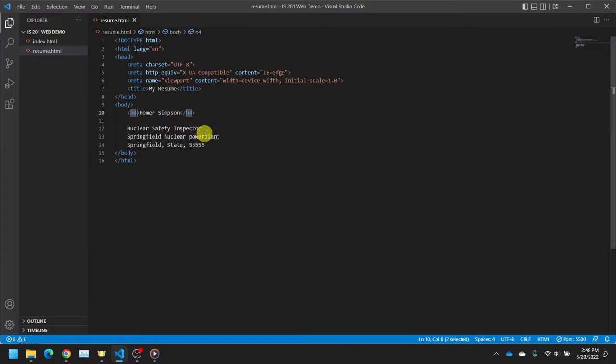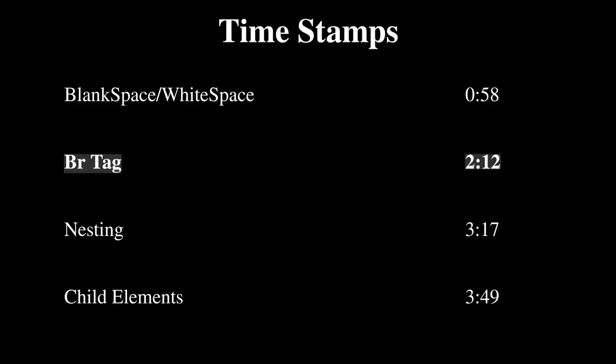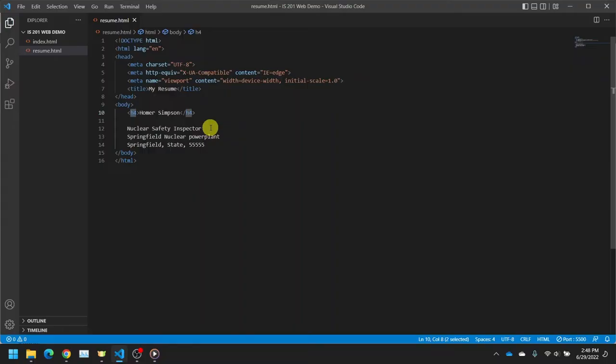If you want to force text onto a new line, we use the BR tag. BR stands for break or line break. BR tags do not require a closing tag like most of the other tags. This is because there isn't a beginning or an end to a line break. It is just a break. We will see a few more tags that don't have closing tags in the next video. I will explain why they don't have closing tags in the next video, so stay tuned.